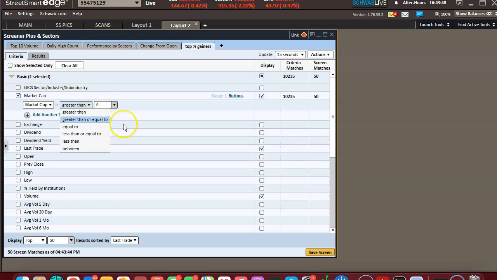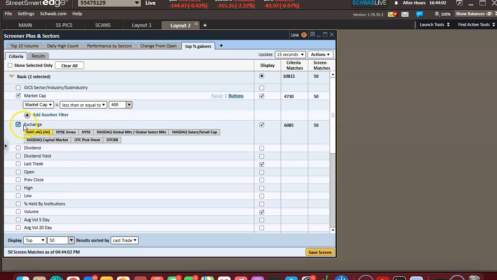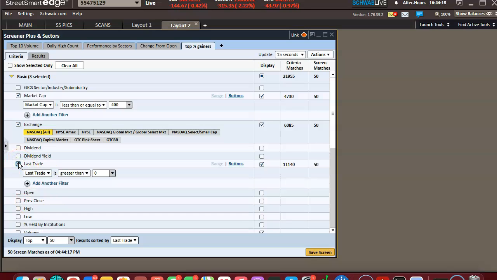You could adjust it. That's 400 million. And then I want everything less than that, or up to 400 or less. Exchanges, all NASDAQ. If you want OTC specifically, you know, you can check those off accordingly to what you want. I like the NASDAQs. Okay, perfect. What's next? Last trade. This is where, just the price instead of last price, last trade.